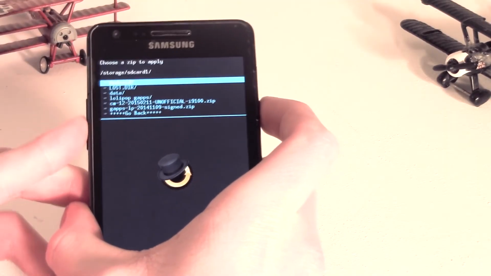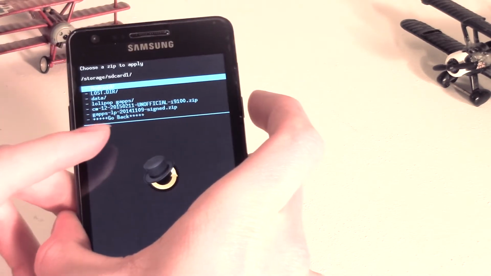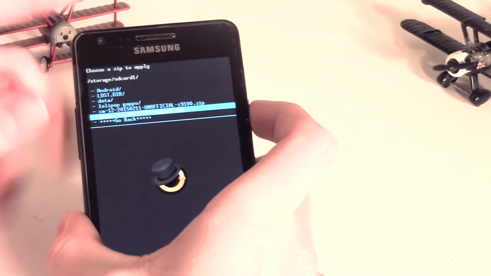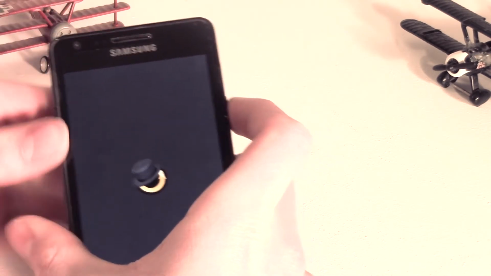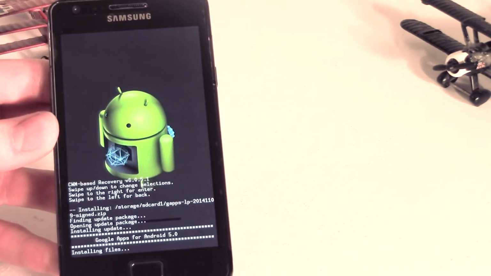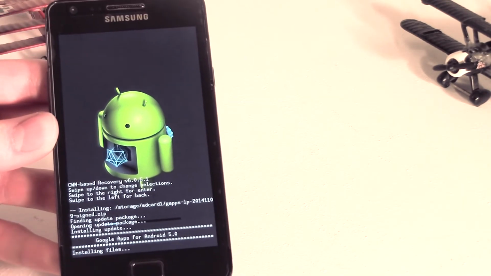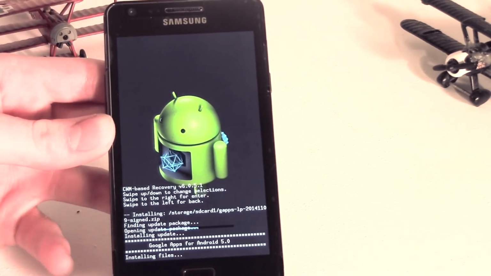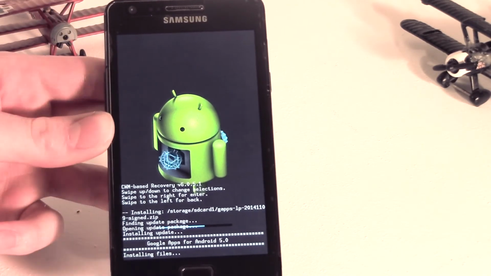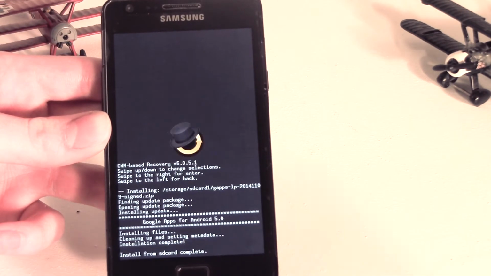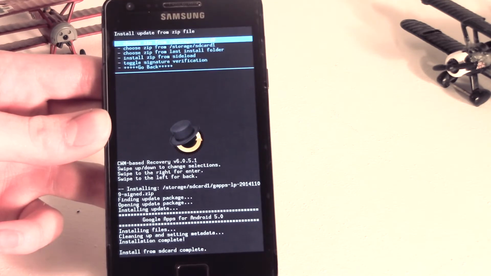Okay, so we're going to install our GAPS now. So here you can see GAPS LP for Lollipop 2014 signed. Let's hope this works. So, yes, install. Okay. It's trying to install it now, installing the files. This usually doesn't take too long, and 9 out of 10 times it works. I have had some problems with GAPS in the past, so if you get any problems, leave a comment below and I'll try to help answer it. So yeah, install from SD card complete.